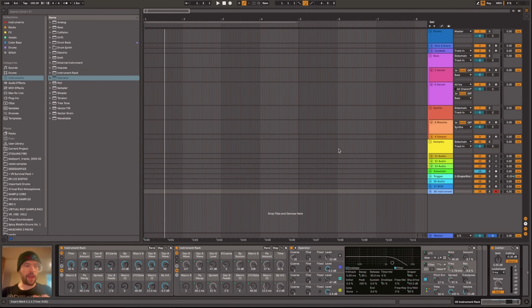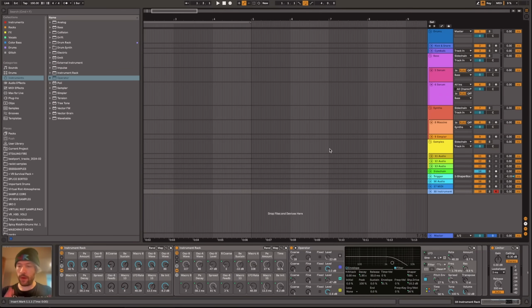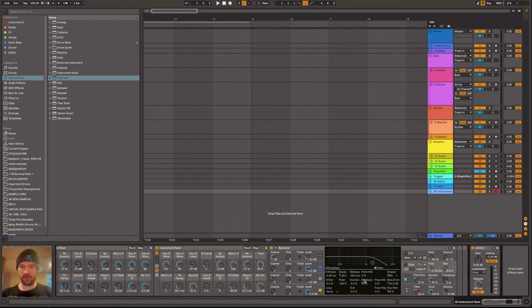Alright, here is a way more useful method. Not saying that the Max for Life Device Randomizer isn't useful. I really like it for some other applications, but it's just a little too wild almost.